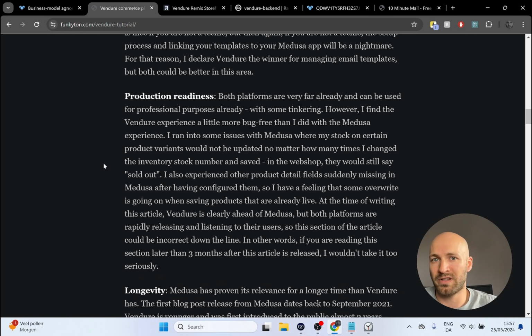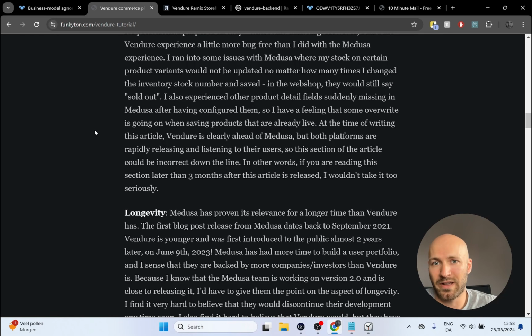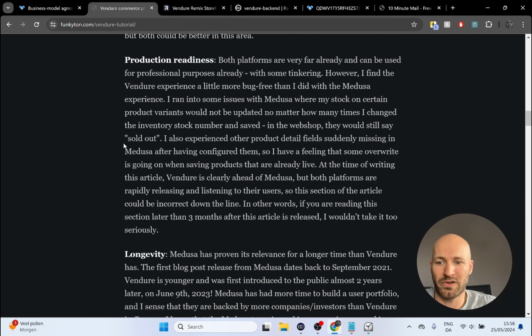And what is even worse is that some of the data points on my items disappeared after I'd saved. So I think there was some overriding going on. And these kinds of issues, I have not experienced any of that with Vendure while setting up products. So I think it's a little bit more production ready.